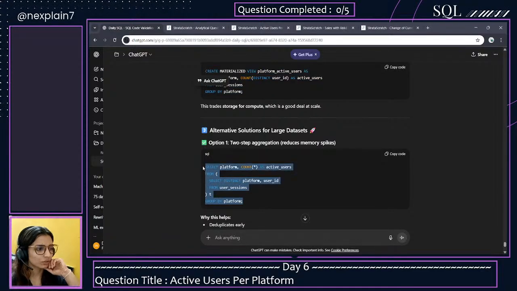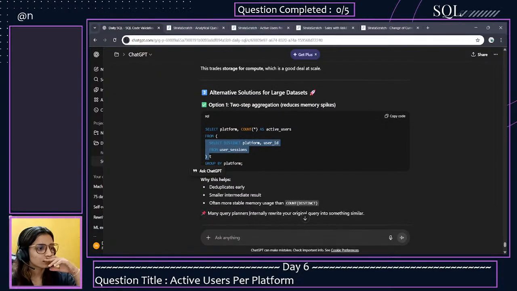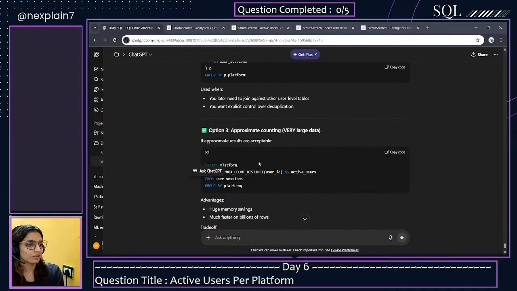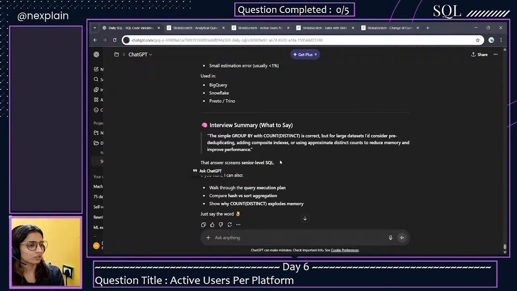Two-step aggregation, I don't think this much is required. It was a straight group by. But if someone's memory spikes, it's basically reducing the table and trying to avoid looking at all the columns, and deduplicates early. Smaller intermediate results, often more stable memory usage. I think the solution is pretty fine, and I can move to the next question rather than spending so much time here.